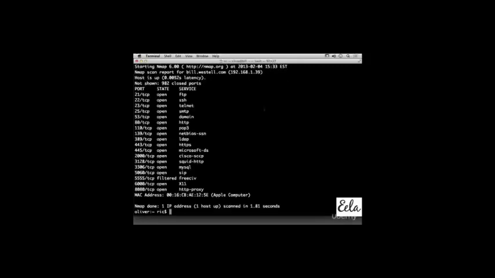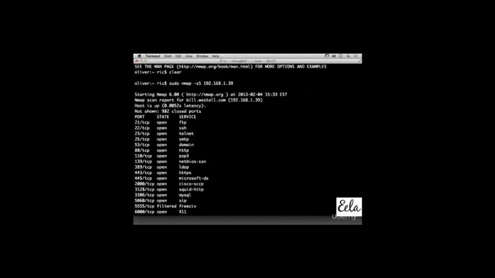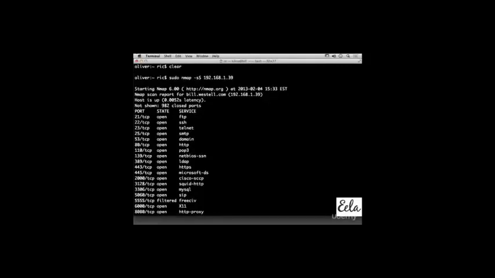So I'm going to use sudo for that, and I'm going to run Nmap. I'm going to run a SYN scan, and I'm going to do that on 192.168.1.39. So I didn't actually specify any ports in this case, so I'm just using the 1,000 or so common ports or well-known ports that Nmap uses by default. And what I did here was just a simple SYN scan.